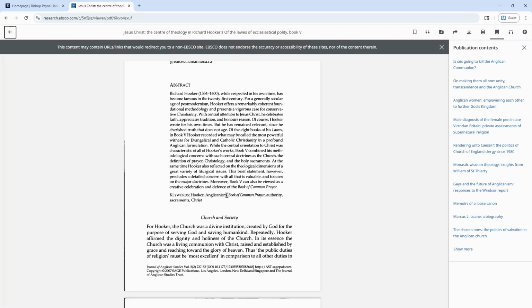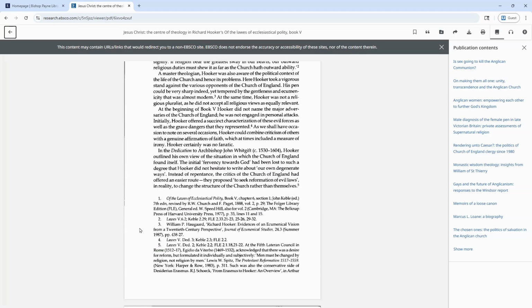I'm seeing keywords, Book of Common Prayer, that might nudge me to think of, oh, I wonder if the Anglican Book of Common Prayer itself has been where the Anglicans have contributed to a doctrine of Christology. That might be an interesting research angle to go to in a moment.